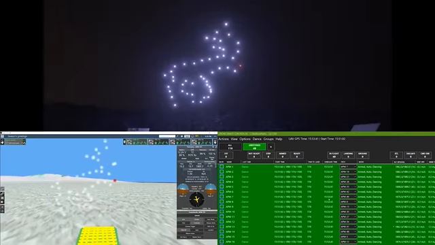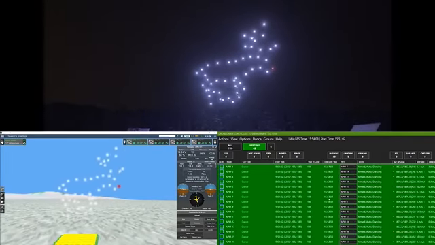The drones will land automatically after the show, so just relax and enjoy the show.